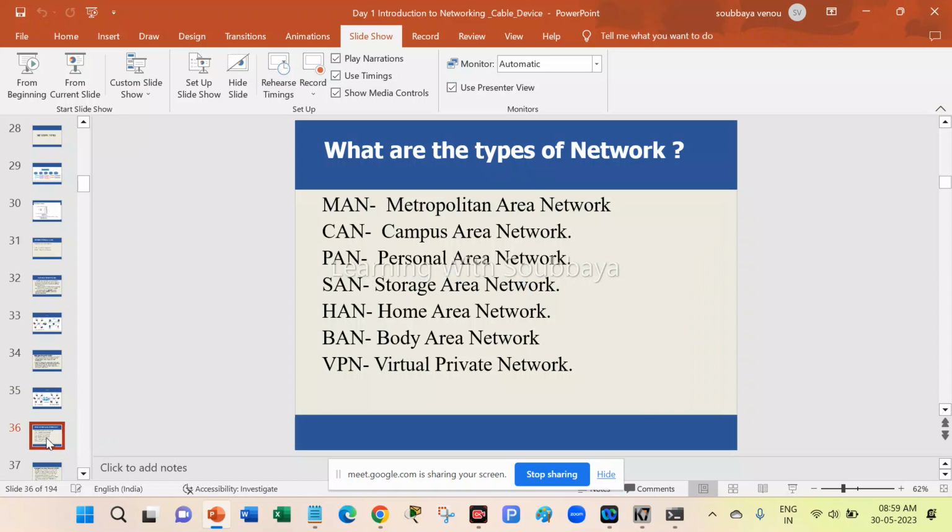So again it is classified into MAN, metropolitan area network. What is a metropolitan network? We are going to discuss. MAN, campus area network. PAN, personal area network. SAN, storage area network. HAN, home area network. BAN, body area network. VPN, virtual private network.